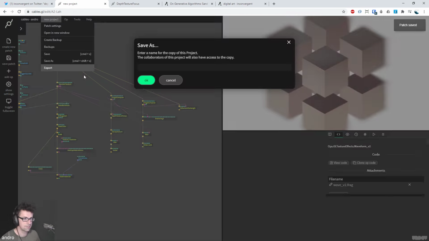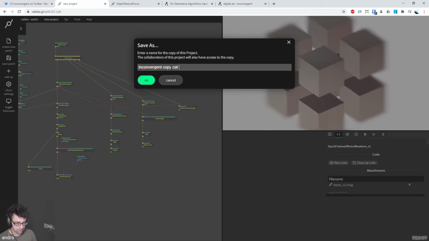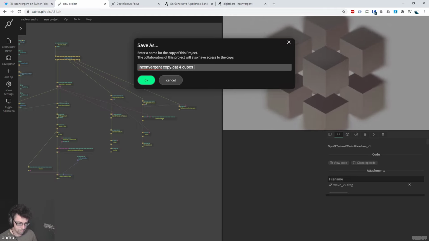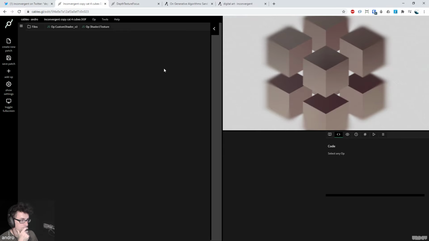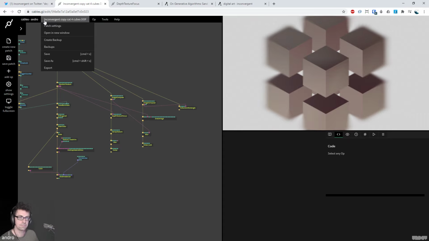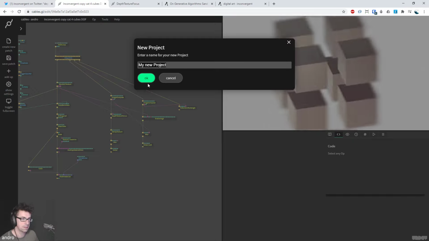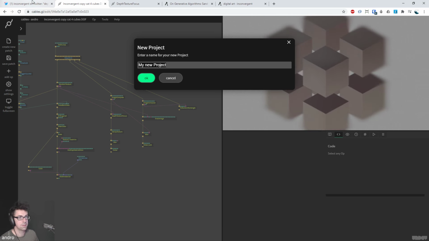So I'm going to save this as Inconvergent copycat for cubes DOF. Okay. Great. All right. Let's do another one. New patch. Let's see.